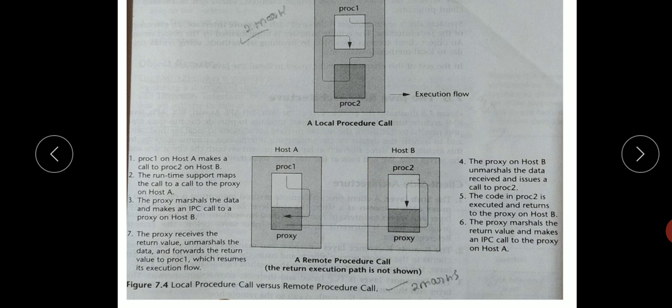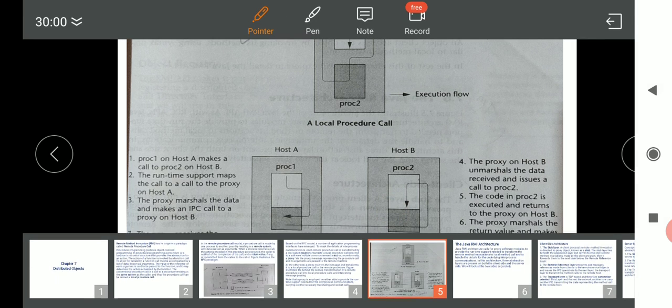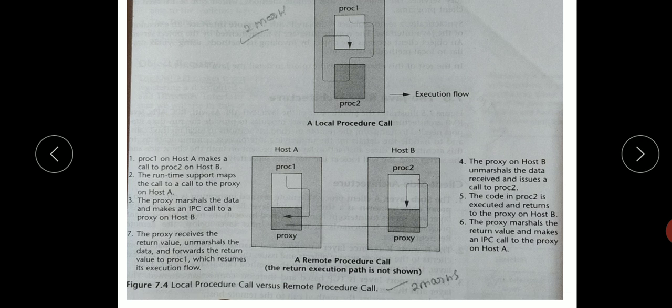Now the runtime support maps the call to the proxy on host A. There is a proxy on host A and also a proxy on host B. The proxy on host A marshals the data and makes an IPC call to the proxy on host B. Next, the proxy on host B unmarshals the data received and issues the call to procedure 2.